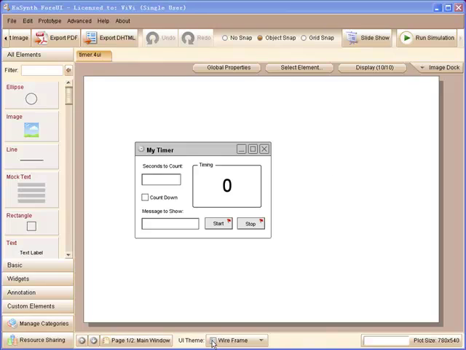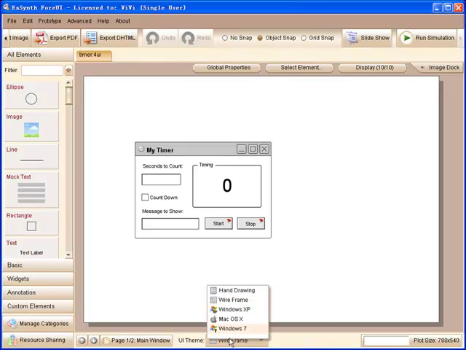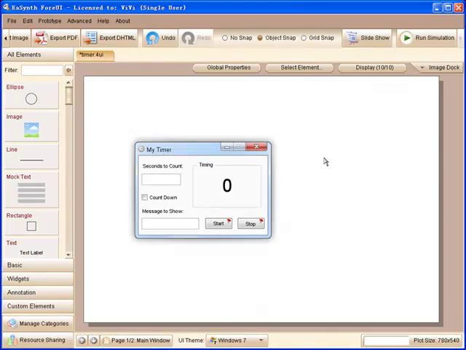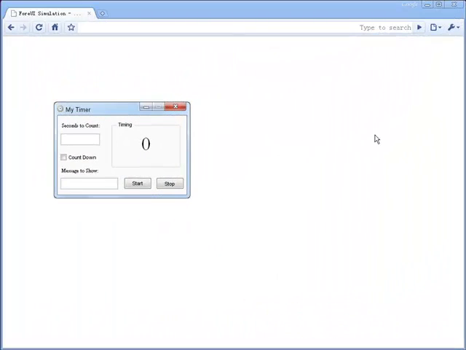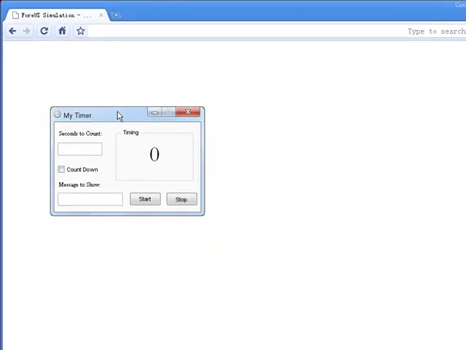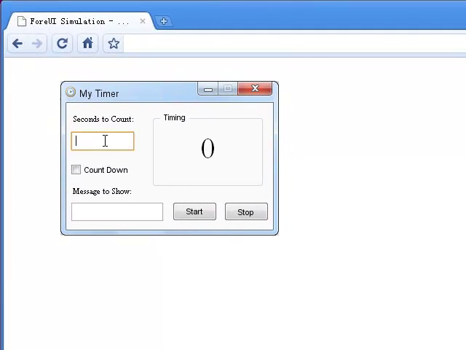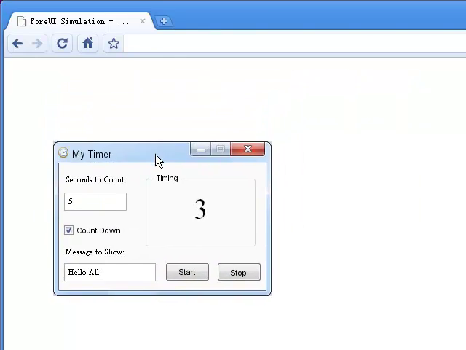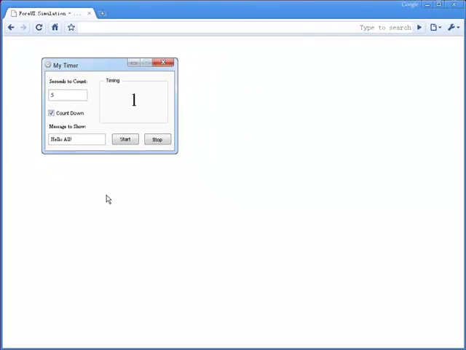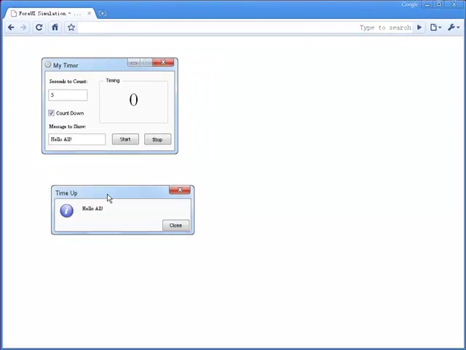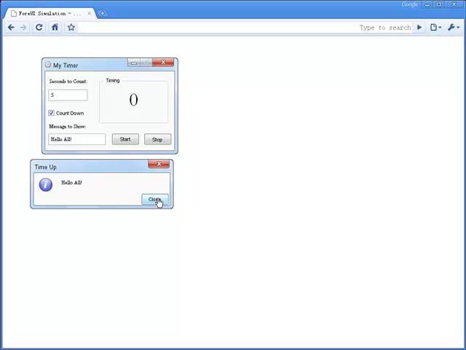Actually, we can run the simulation with different UI themes. For example, we can run it with the Windows 7 theme. The simulation changes its appearance as well. When playing with such a prototype, people will have a more realistic sense and can give more accurate feedback. That's pretty cool.